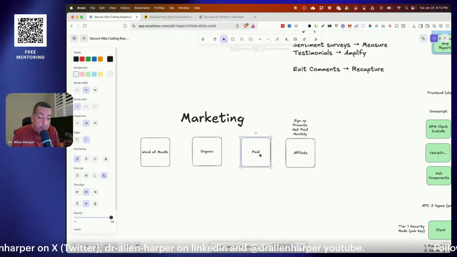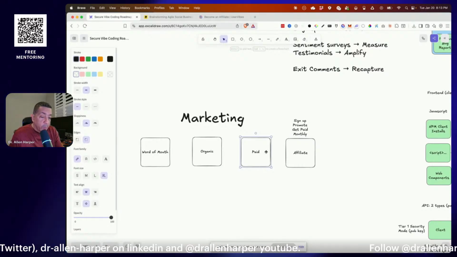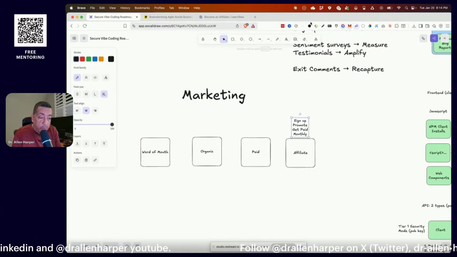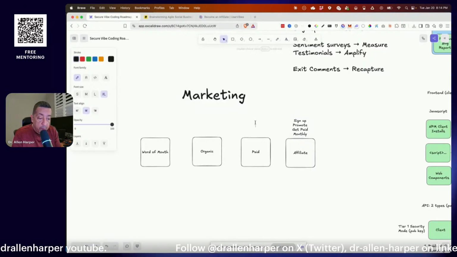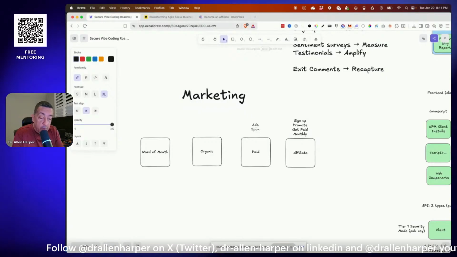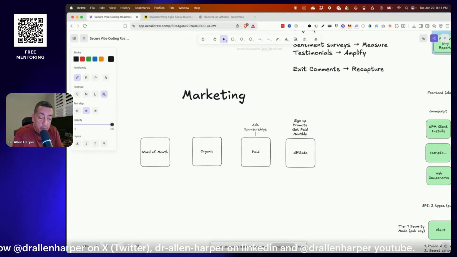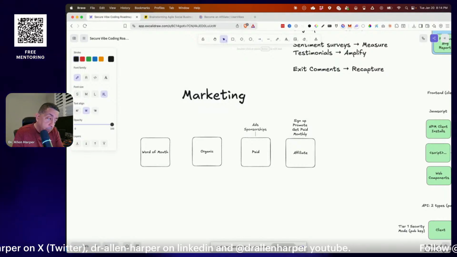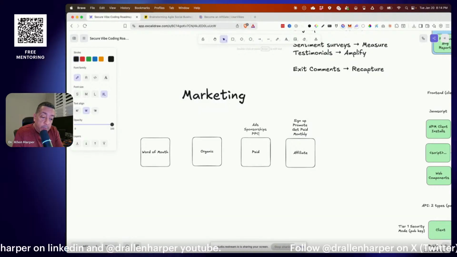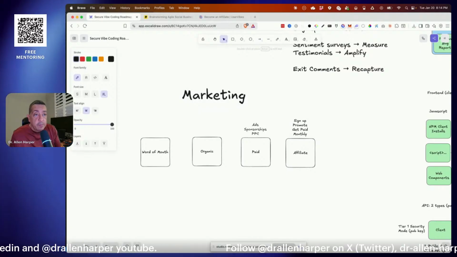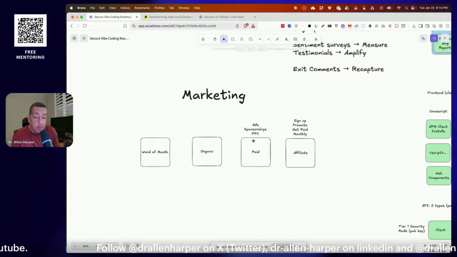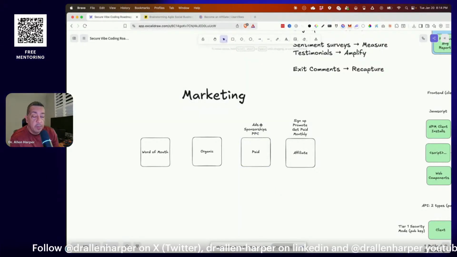All right. Paid means just what it sounds like. Okay. So let's see. Let's move this up. So when it comes to paid, we have ads and sponsorships. And also, it's called PPC, which is pay per click. Okay. So these are different ways that you can do paid traffic. And I've done all of them in the past. I'm not the biggest fan of them.